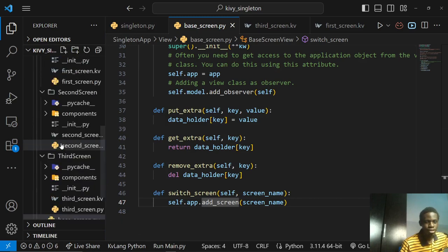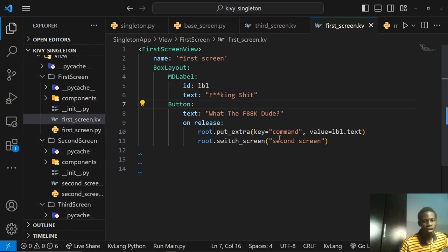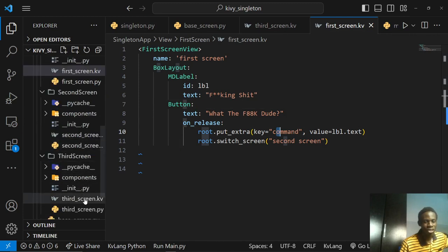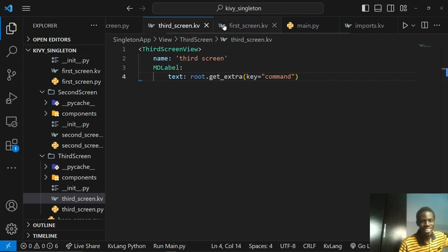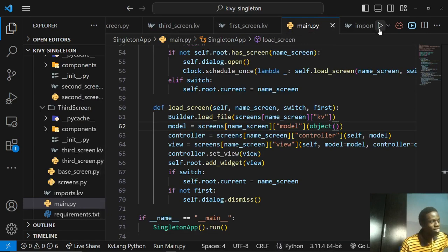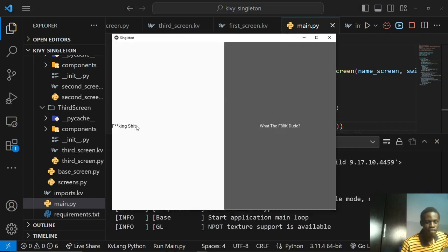So we put the data here, and we got that data from here, right? Remember, we didn't assign anything here. We just got it from the extra, and boom, we have it. Let's run our code again. So yeah, it shows the data.